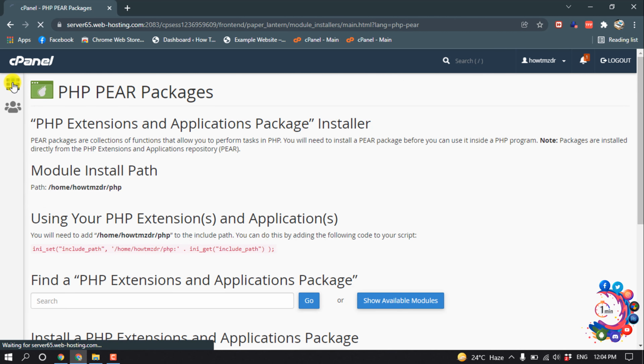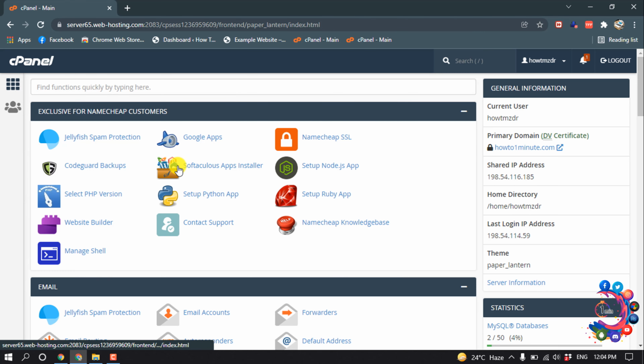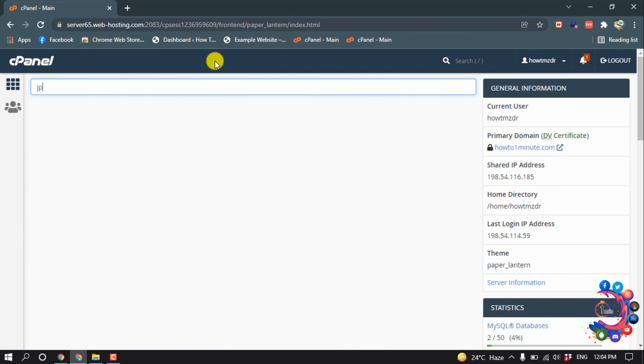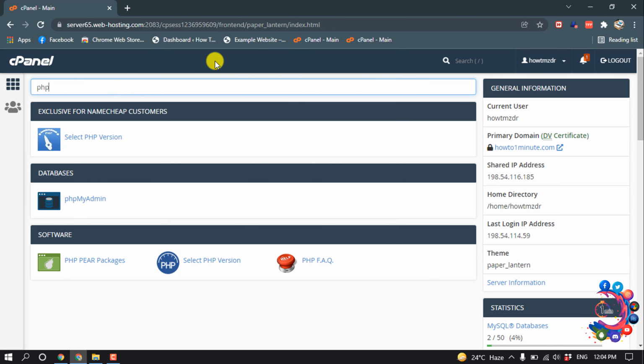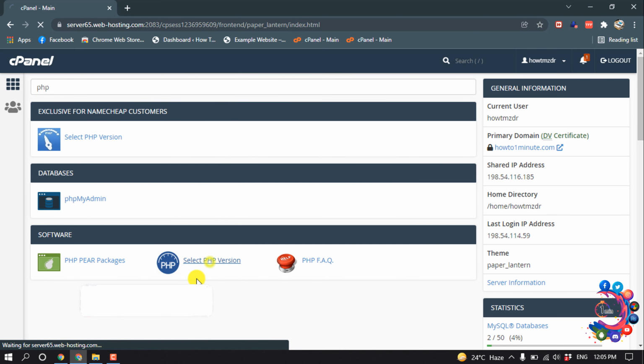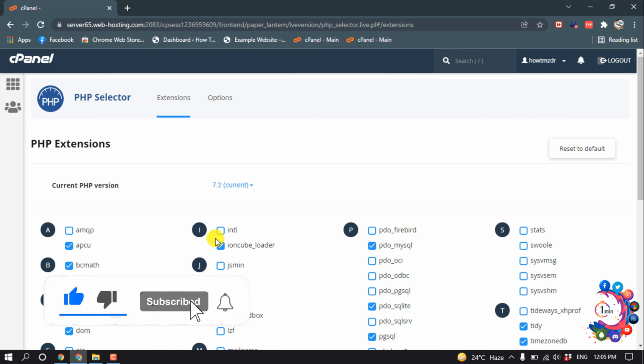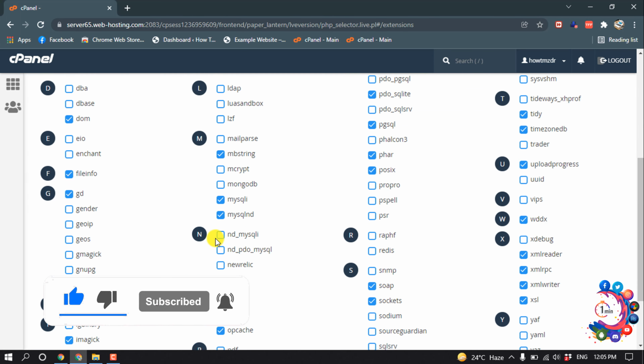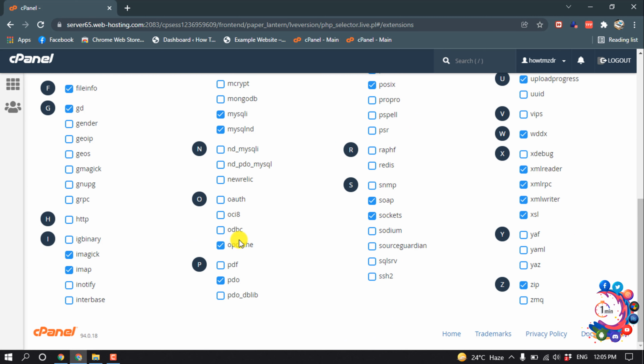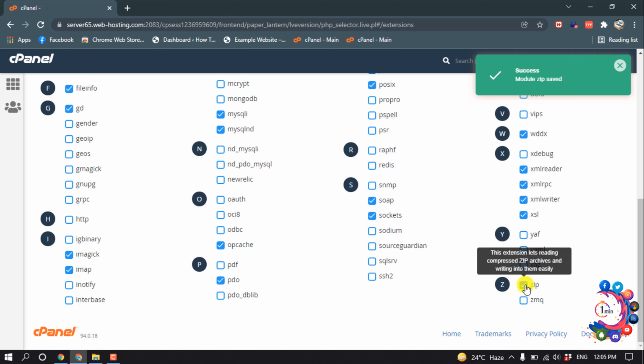Now open your cPanel again. Again search PHP. Then click on select PHP version. So from this list, search zip. So here is zip. Make sure this is selected. So select this zip file.